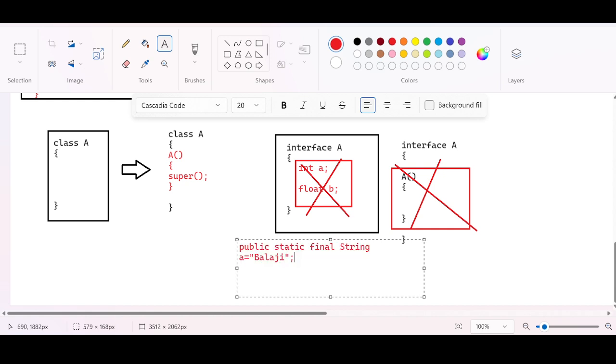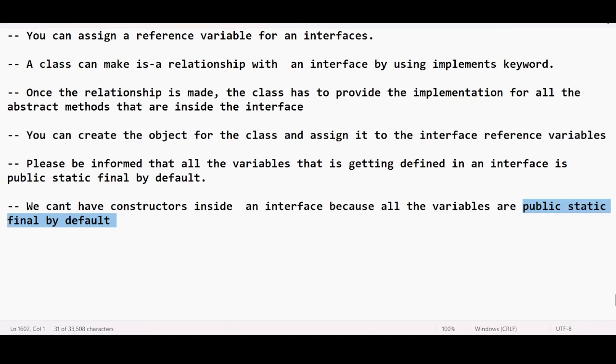This is mandatory because the variable is final and static. If the variable is not final and static, then you can think about the constructor, because the constructor comes into the picture so that you can assign values at runtime. By default the variables are public static final. Then where is the scope for constructors? So that's why never ever think about constructors in interfaces.